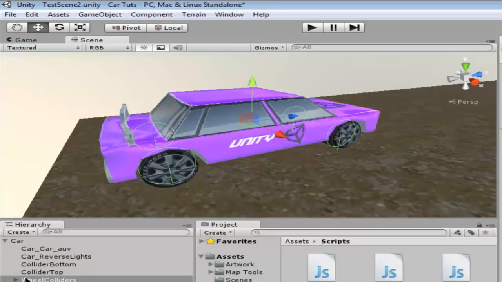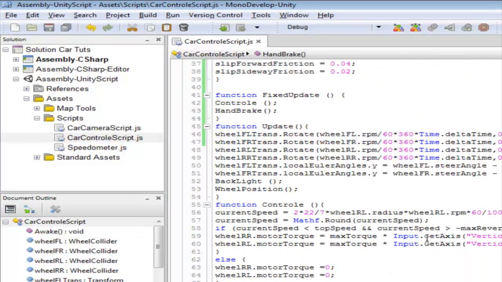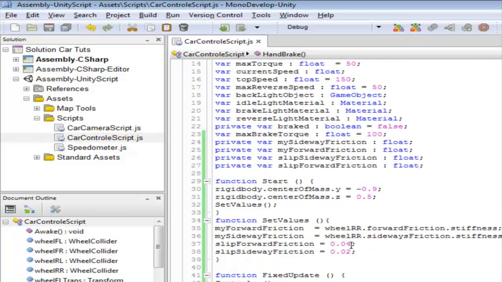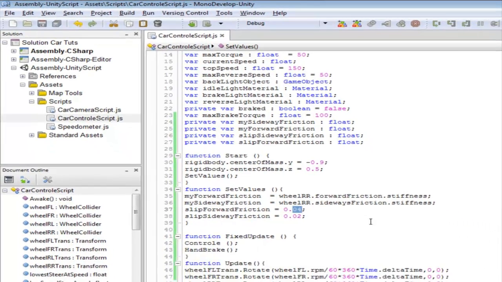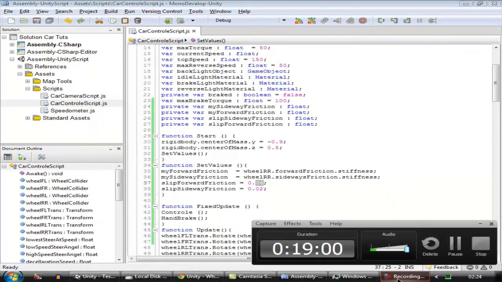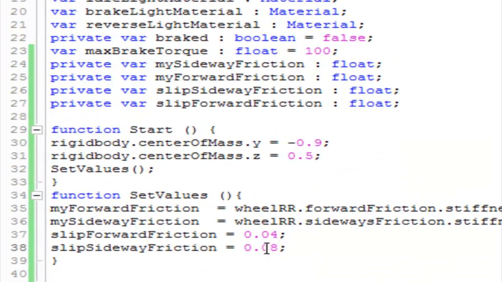Now what I wanted to do is play with these settings until I get the effect I want. So I'm just going to pause the video and test it out, and I'm going to tell you what settings you could have. Okay guys, so I have found the value that is good for me: the sideway value is 0.08 and the forward value is 0.04.